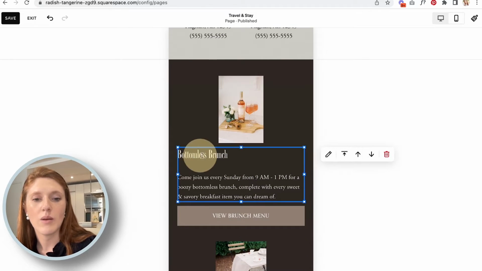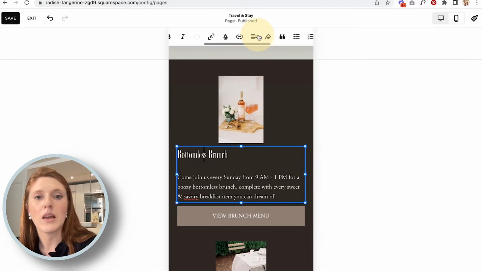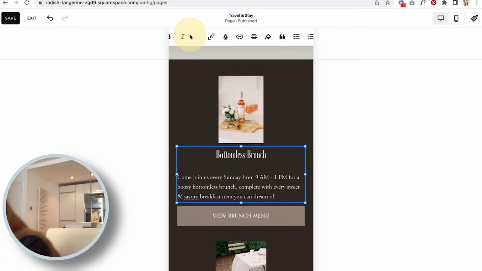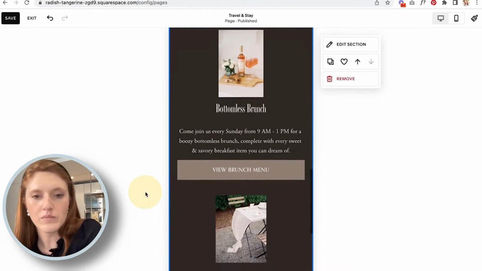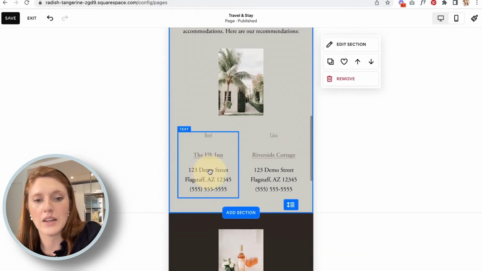And maybe I'll make the bottomless brunch, maybe I'll make that center aligned. And maybe also the text too. I think it would look better center aligned on mobile. That looks nicer. Okay, so that is a quick example of how you can edit something on mobile.